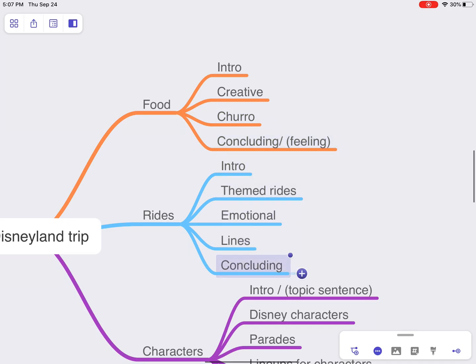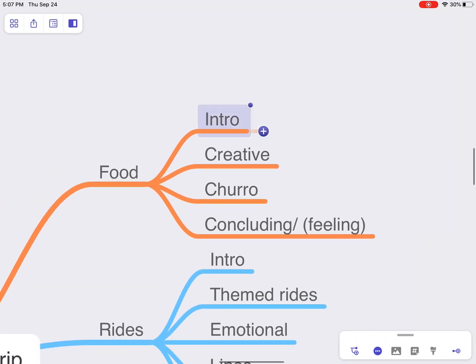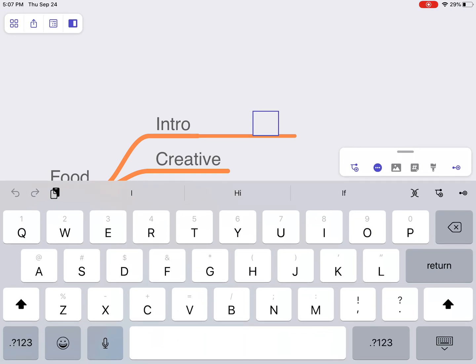Okay, so you can see here that, let's go to food. We're going to have an intro sentence, a sentence about creative, a sentence about churros, and a sentence about my feelings or my concluding sentence. And that will be my paragraph about food. So let's see. Let's start writing our sentences.